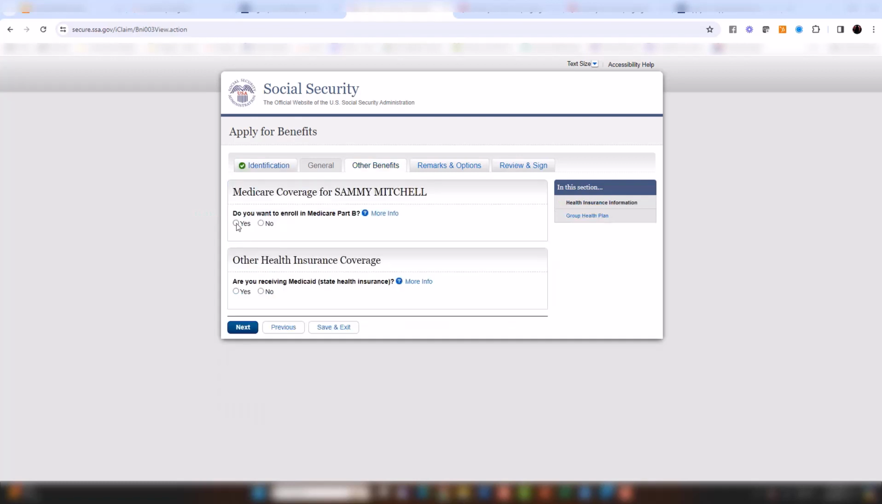The next section will ask if you want to enroll into Medicare Part B. If you do not enroll in Medicare Part B when you are first eligible and then decide to enroll later, your coverage may not start right away. You may have to pay a lifetime late enrollment penalty. Your penalty will increase the longer you wait. Let's click on the Yes button to enroll.